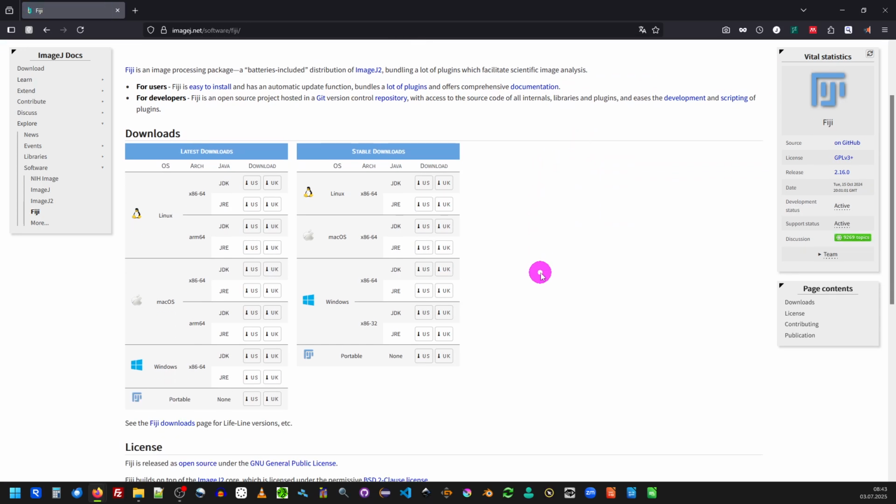At the time of this recording, you see that we have actually two versions, a stable and the latest version. When you are watching, this might look a little bit different and we might have only one of those. This is because at the moment Fiji is in a transition phase to a new basic Java version. That's why we have both.